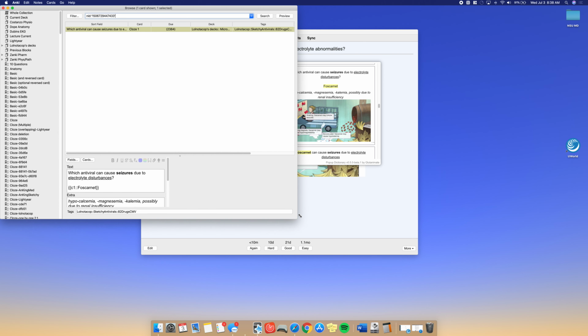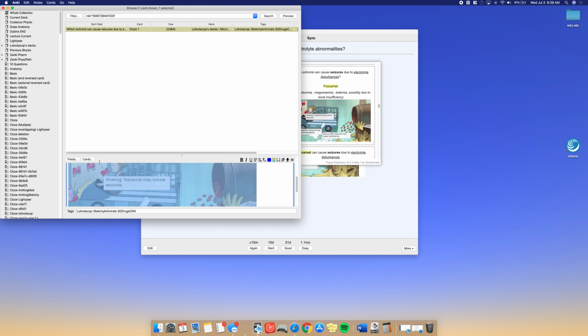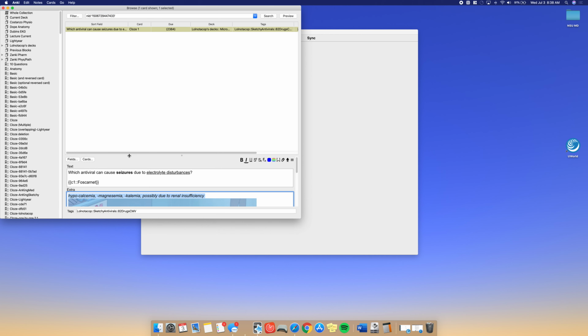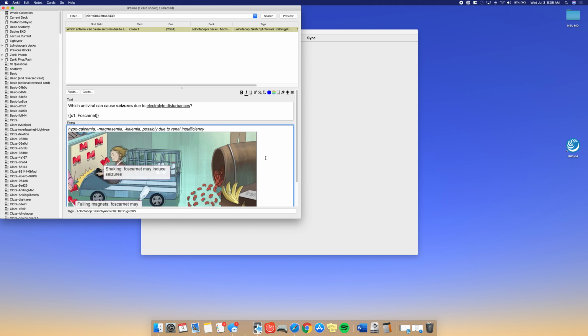So this is the actual card. So I could just copy this picture or whatever, and it would give me the higher quality image. Or, if there's any text, I could take that as well.